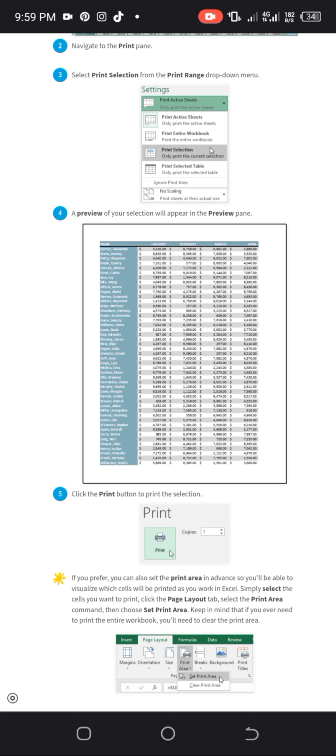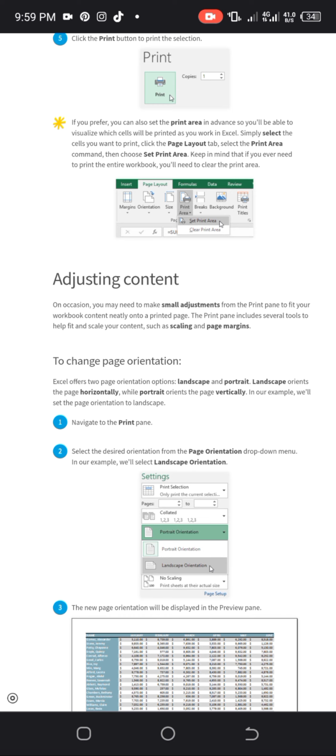If you prefer, you can also set the print area in advance so you'll be able to visualize which cells will be printed as you work in Excel. Simply select the cells you want to print. Click the Page Layout tab, select the Print Area command, then choose Set Print Area. Keep in mind that if you ever need to print the entire workbook, you'll need to clear the print area.